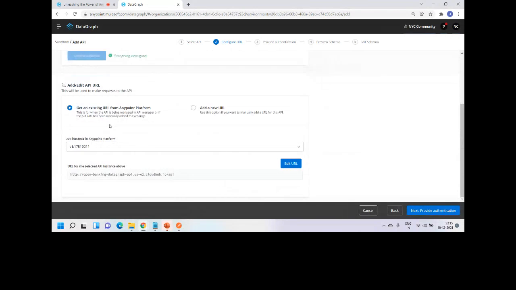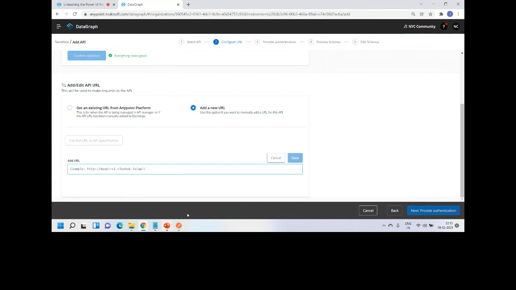I have already configured my API in API Manager, so it will automatically pick the consumer URL which I have set up on the API Manager API. Somebody asked me what if I want to add a different URL, like my API is not in API Manager and exists publicly somewhere. In that case, you can simply say add new URL and add that particular URL. But you will still require the RAML or OpenAPI specification, and it must be published to Anypoint Exchange. That is the requirement.